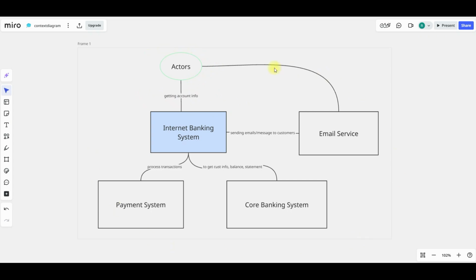Container diagrams, on the other hand, show the high level shape of the software architecture and how responsibilities are distributed across it. They also show the major technology choices and how the containers communicate with one another. It is a simple, high level, technology focused diagram that is useful for software developers and support or operations staff alike. So the focus will be more on the system in scope and how the items inside the container diagram will be communicating with each other, and those items are called containers.